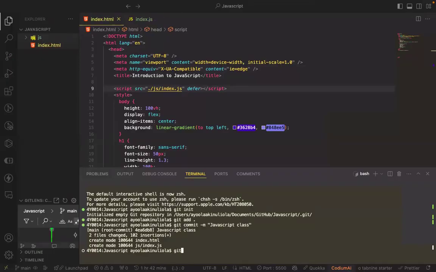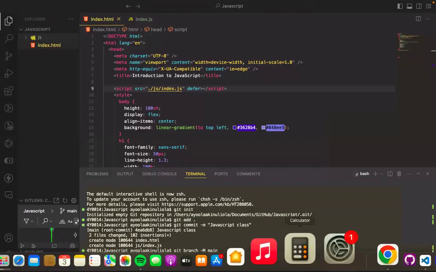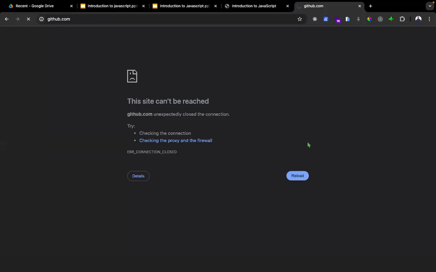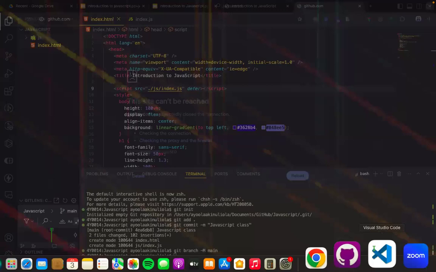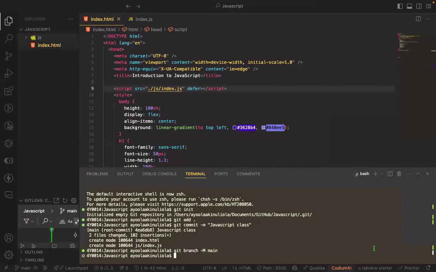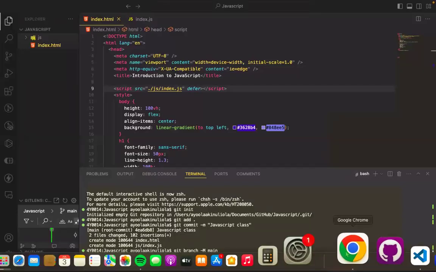And I do a git branch -m main. So my GitHub is not opening. So the next line of code I'm going to write, if I've created the GitHub repository, is I just push it to the repository. But I've not been able to create a repository on my GitHub because GitHub is taking a while to load.